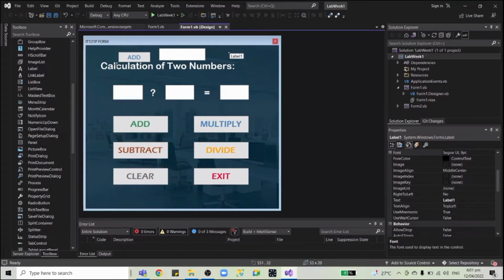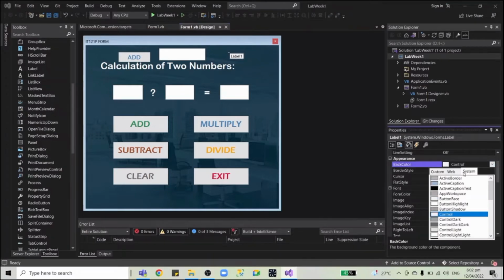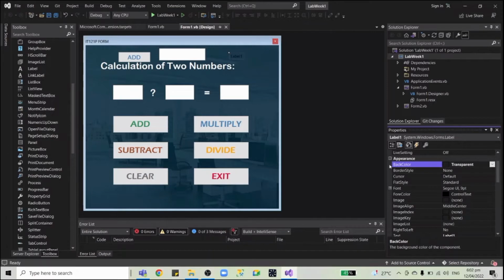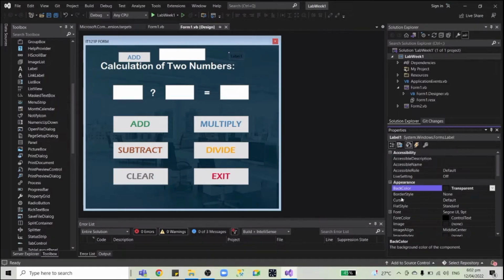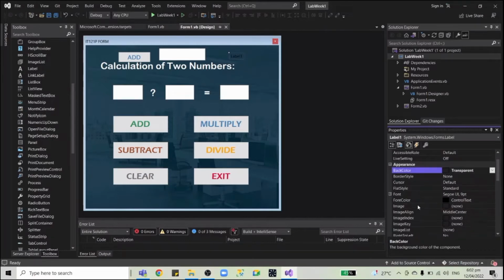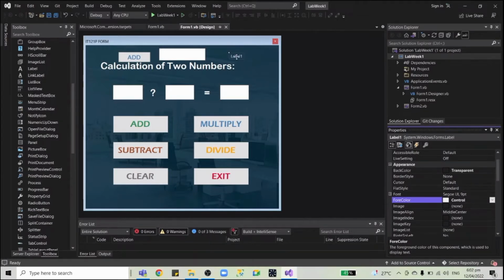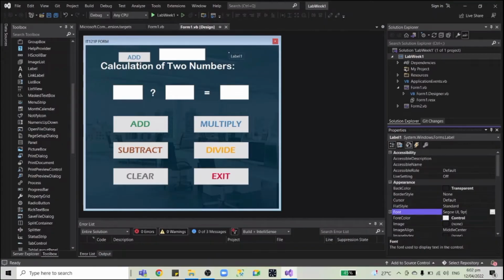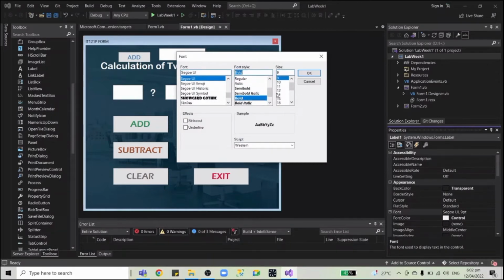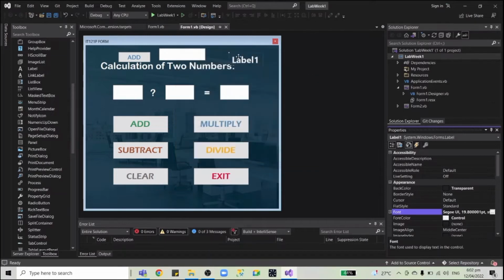For my example, the calculation of two numbers has no background color. You can make it by modifying its back color. Let's make it transparent under the web category. It is not visible because of the color for the fore color. So let's make it a light one. There. And modify its font by making it bold and increasing the size. There.